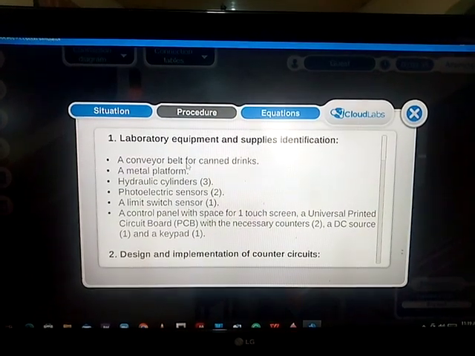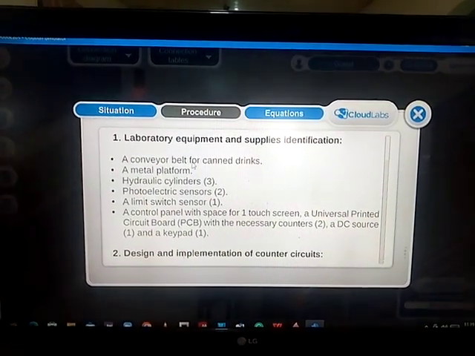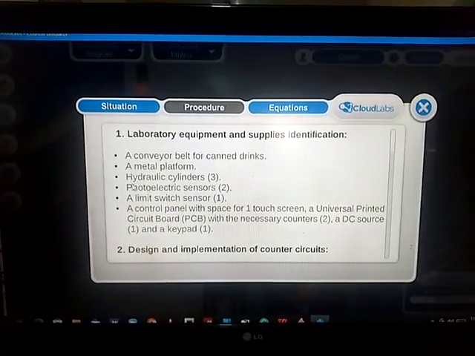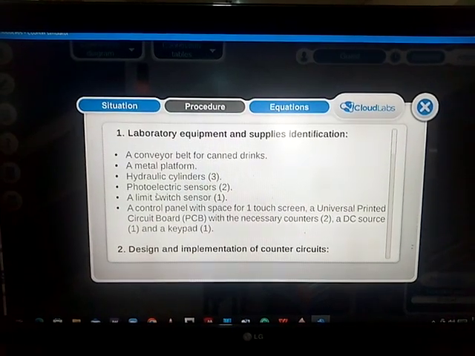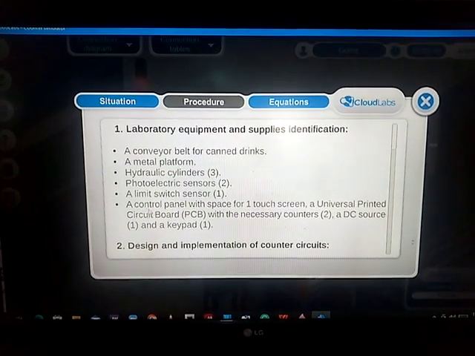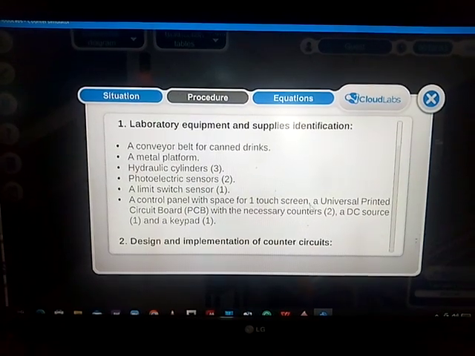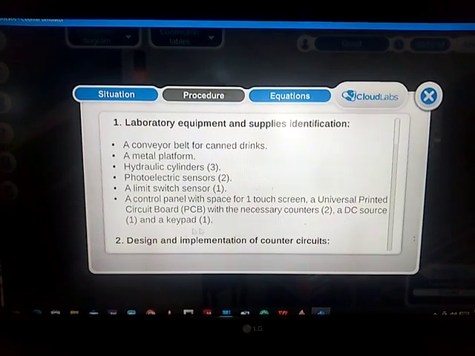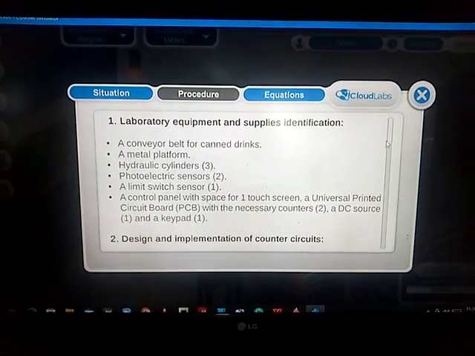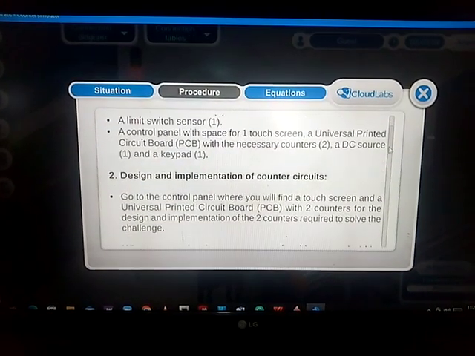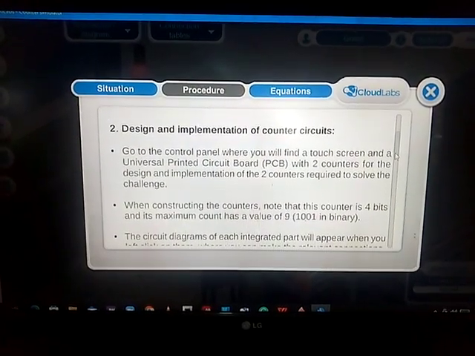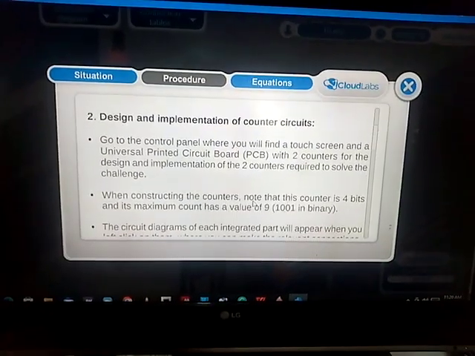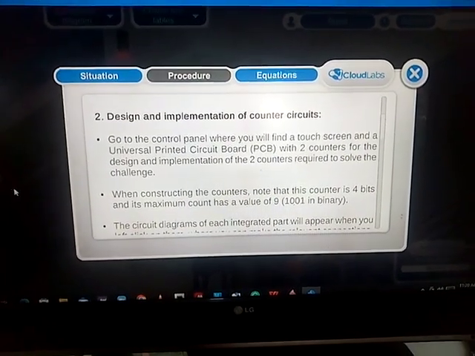The procedure is here. Whatever you see here is a simulation, but it is real in real life: a conveyor belt for canned drinks, a metal platform, hydraulic cylinders, photoelectric sensors, a limit switch, a control panel with space for one touch screen, a universal printed circuit board (PCB) with the necessary 2 counters, a DC source, and a keypad. And how does the design go? As the engineer, you have to design and implement the counter. If you know nothing about logic gates and sensors, you cannot know how to do counters. But we're going to show you how it is done when you have your live practical.